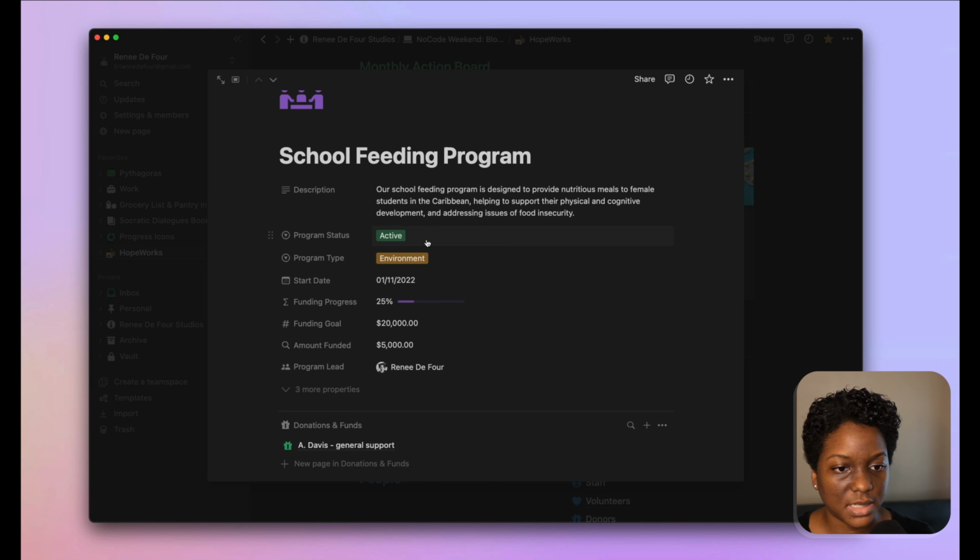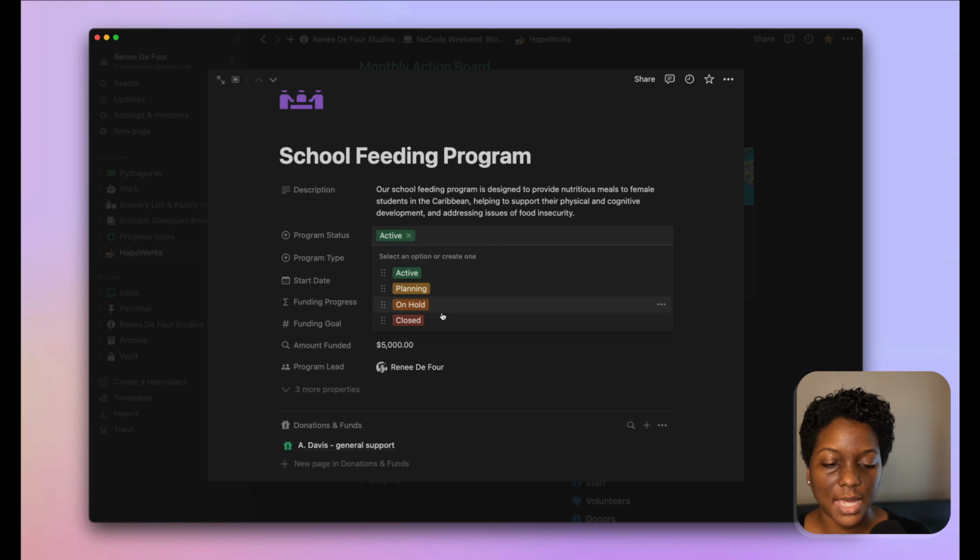So for this, I can see that I have green as active, planning as yellow, orange is on hold, and closed is red. So this is kind of a traffic light sort of system in that you are communicating the phase of the project with the color as well, as opposed to just having these as all sorts of different colors. So that's just another way that this can work.